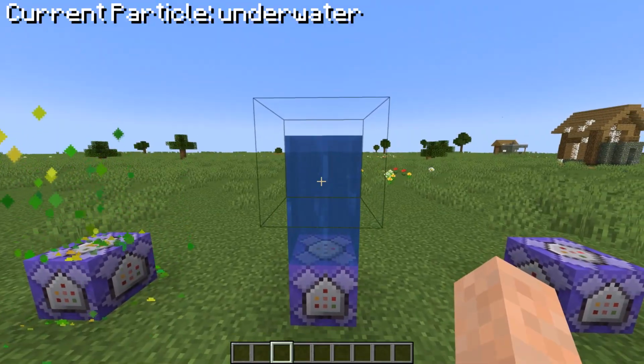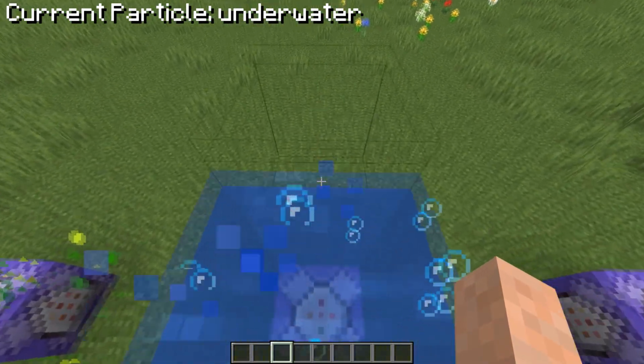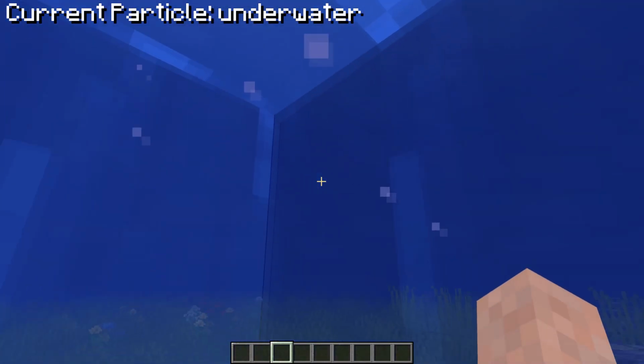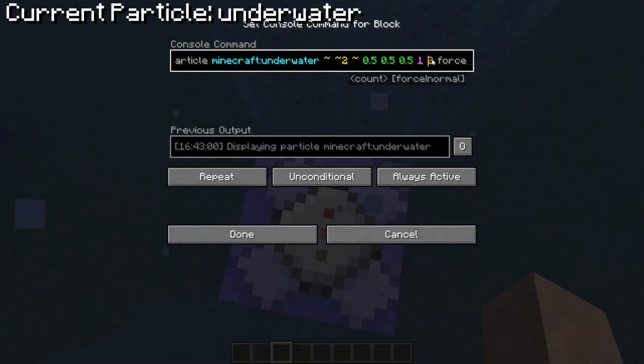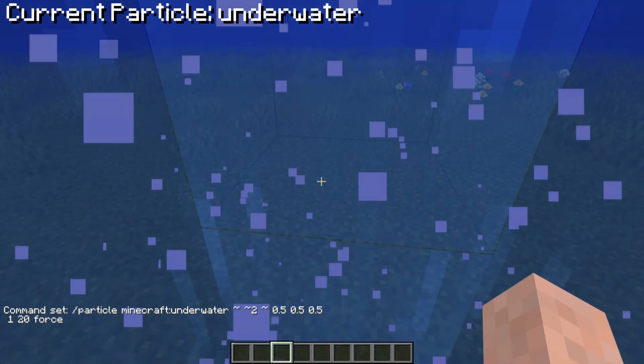Then for the next particle you have to actually go into the water because it is called underwater and you can only see it underwater. It is this sort of blue particle you see in this water over here. We can actually increase it a little bit by increasing this number right here. And now we can see that particle appear a whole lot more here underwater. So that's the underwater particle.